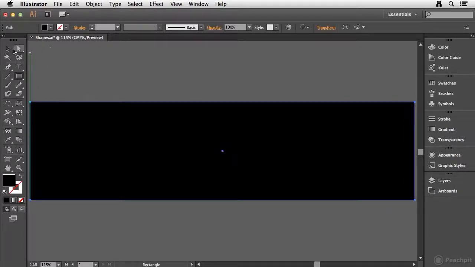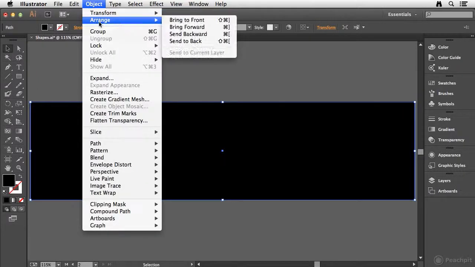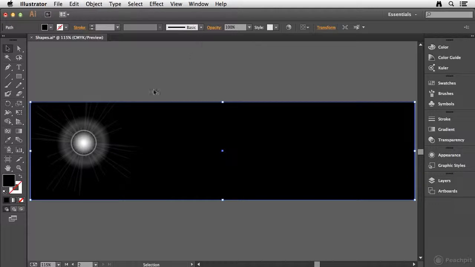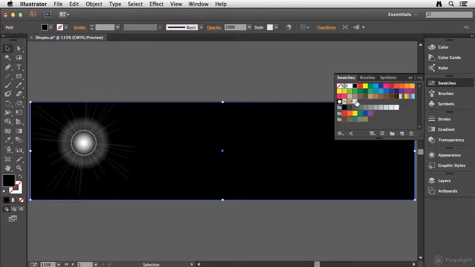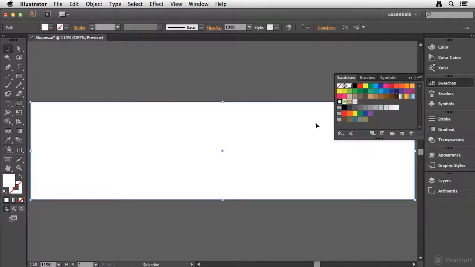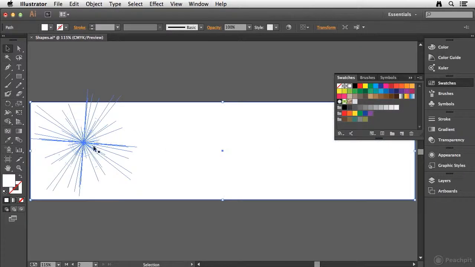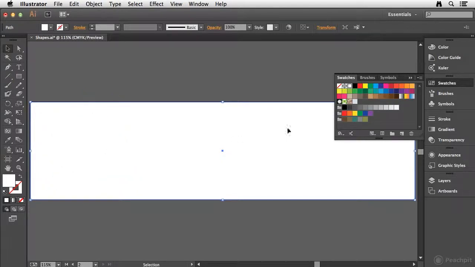Now you'll notice when I select this shape with my selection tool and I choose Object, Arrange, Send to Back, you'll see that you get a much different appearance than when you initially drew it. And I'll just show you, even if you draw a shape but it's filled with white, you're not going to get much of a different appearance. As a matter of fact, you can barely even tell that it's there.